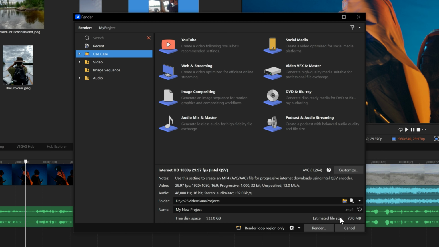If you've created a loop region in your project and you want to render just that loop region, click the Render Loop Region Only button. To render the entire project, make sure to deactivate this button. Click it again to toggle this feature off again.